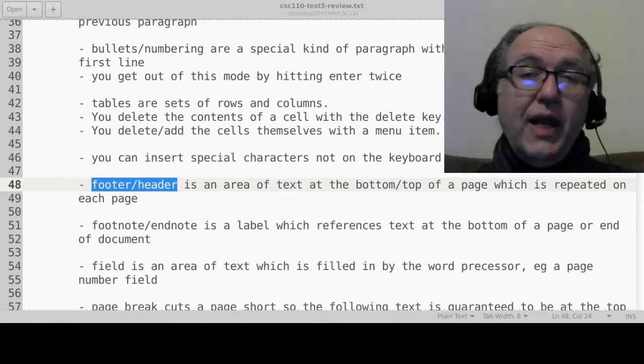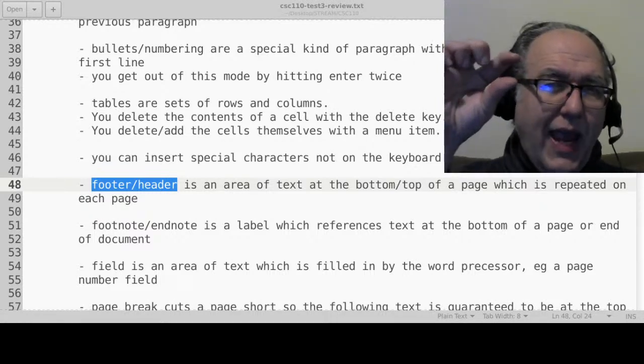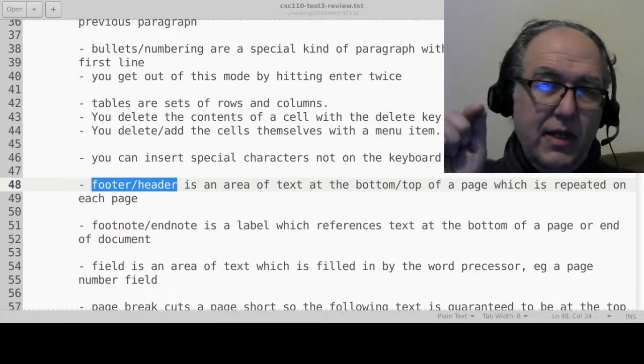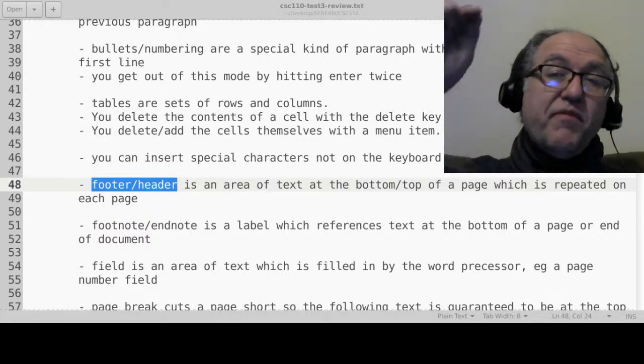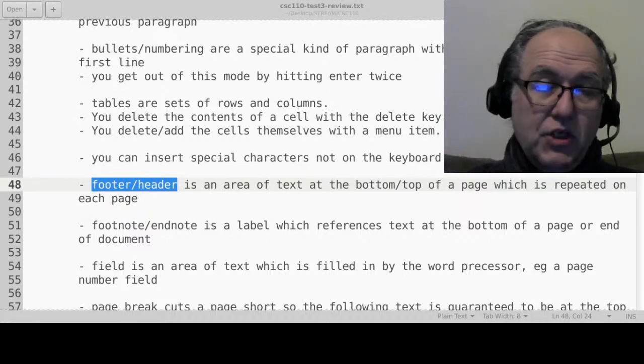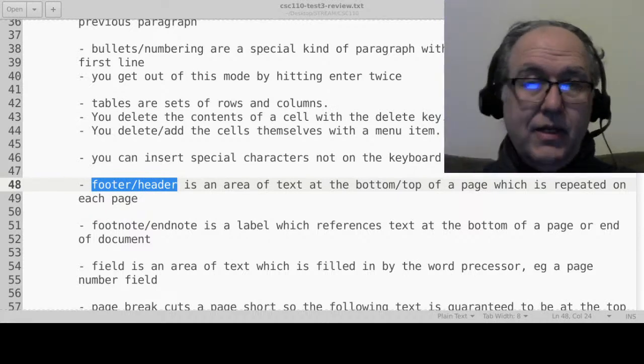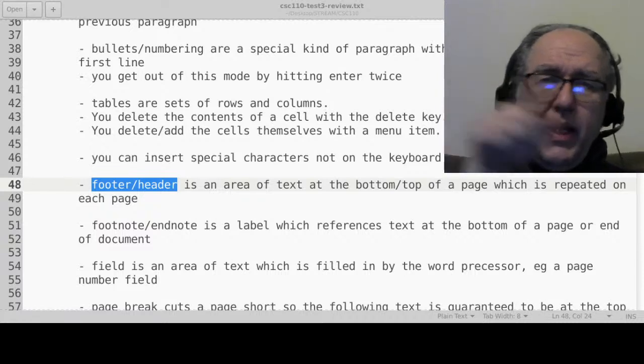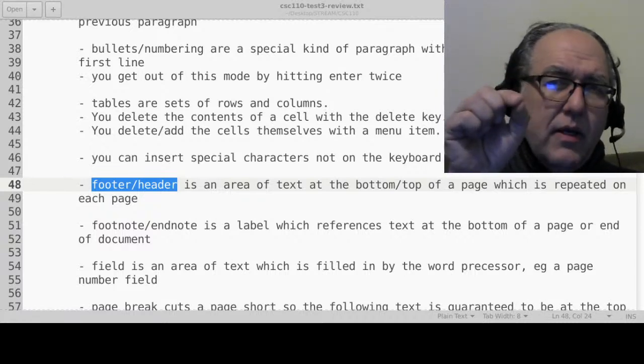Okay, a footnote and an endnote is basically a little label that's placed inside the body of the text that refers to text, which is either, in the case of a footnote, at the bottom of the page, or in the case of an endnote, at the end of the document. So like when you're reading a paper and then there's a little 1.